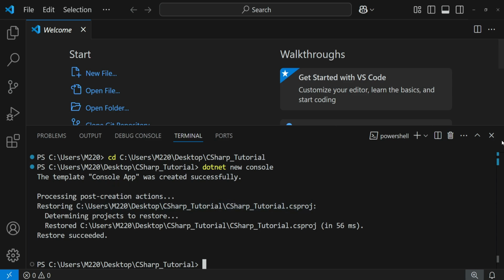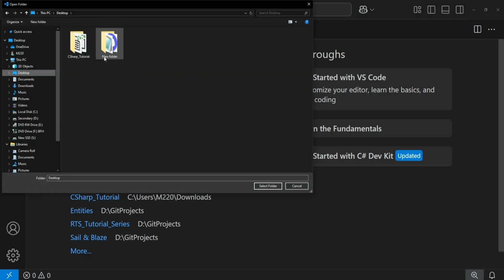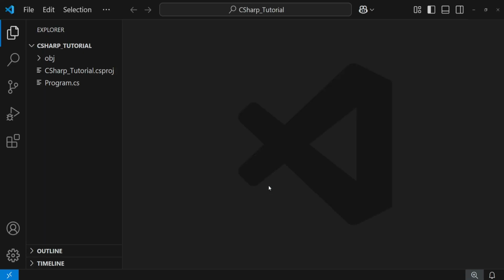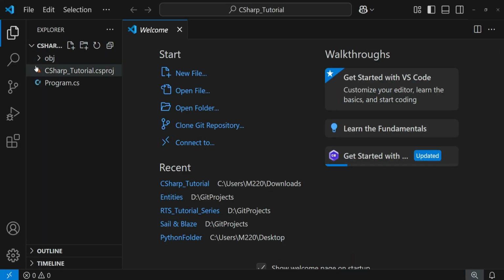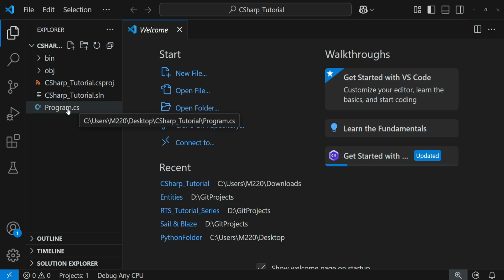Now to do this, all we need to do is close the terminal and open folder over here. Then we simply navigate to the location of our folder and we select the folder and open it. And now we can see it on the side over here. We have this program CS file. We have some other files as well. It will automatically generate a few other files as soon as we open it, but this is the main file that we want to focus on.